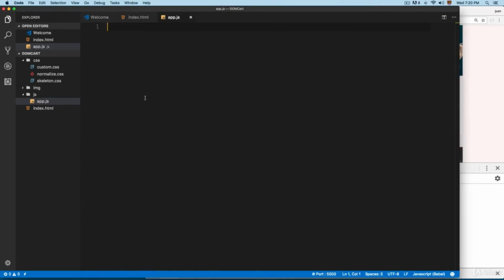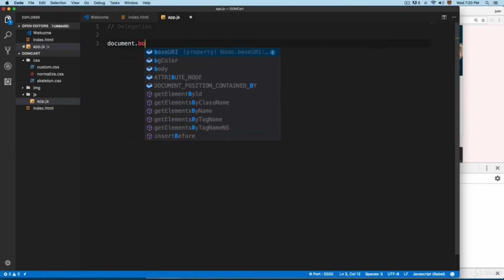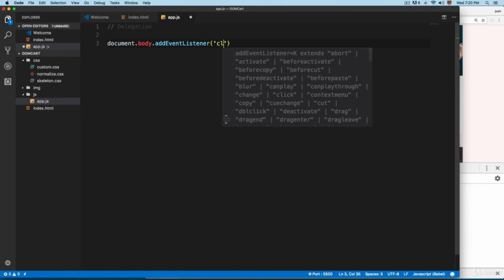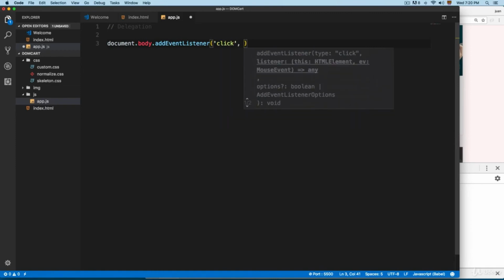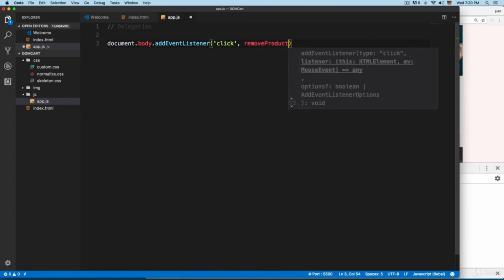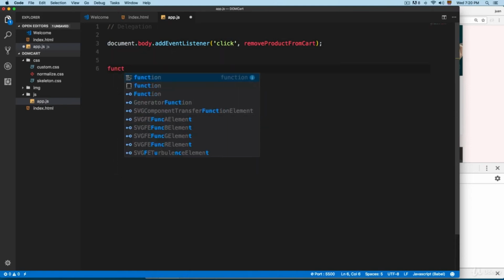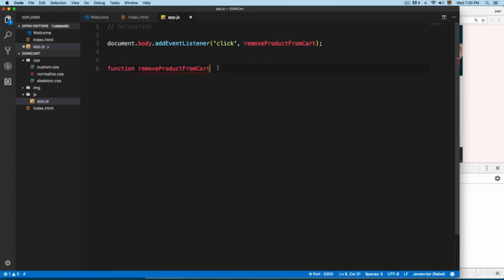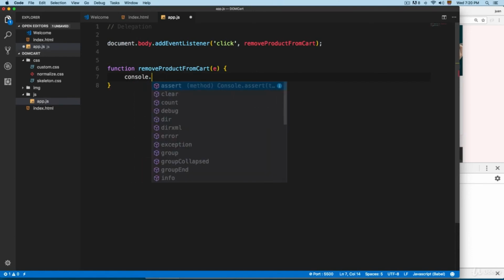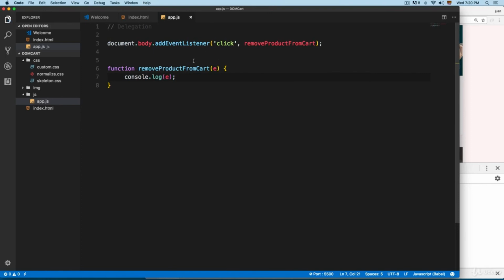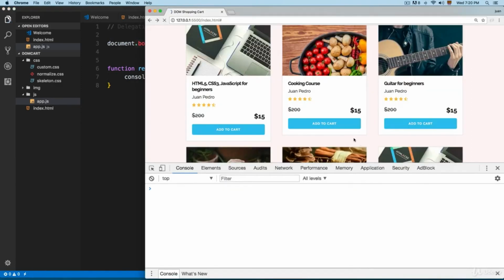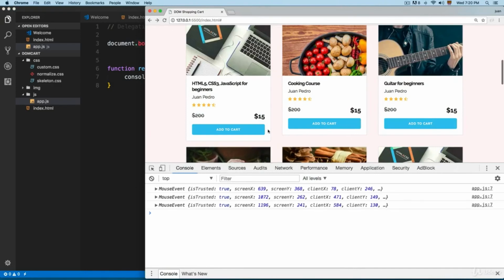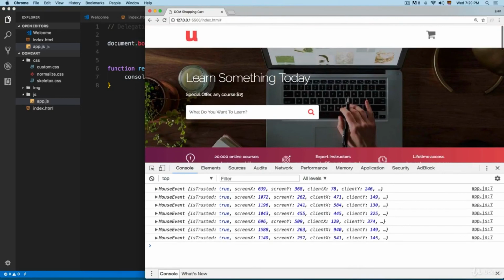So I think an example is going to be easier. We're going to add delegation right here. We're going to add something like document.body.addEventListener. Then we're going to listen for a click, and we're going to add something like removeProductFromCart. Then we're going to add the function, and pass this name, removeProductFromCart. We're going to pass the e because we need the event, and we're going to console.log this event. So you can see the event listener is on the body. If we reload this and you click here, you can see that this is going to listen for events that happen in the body.